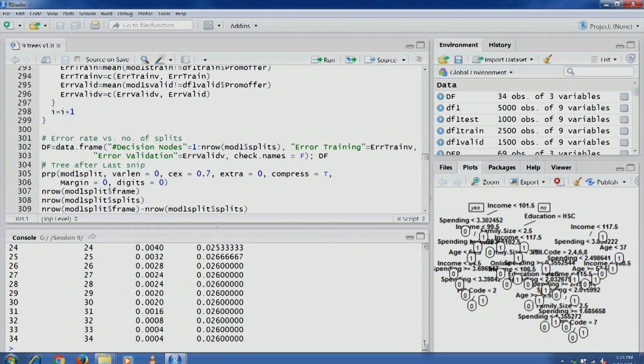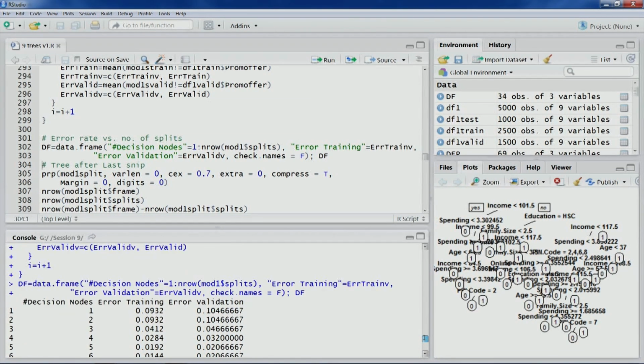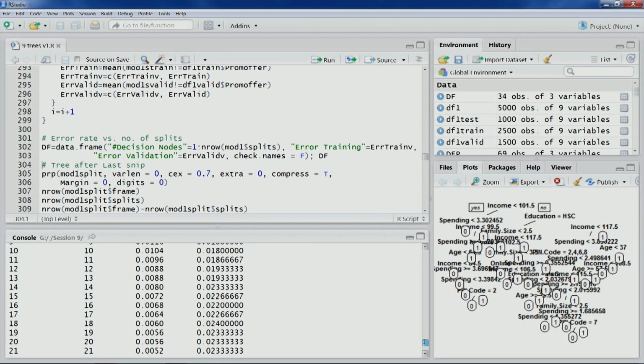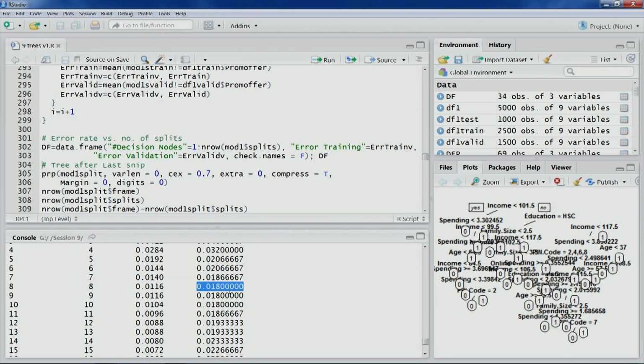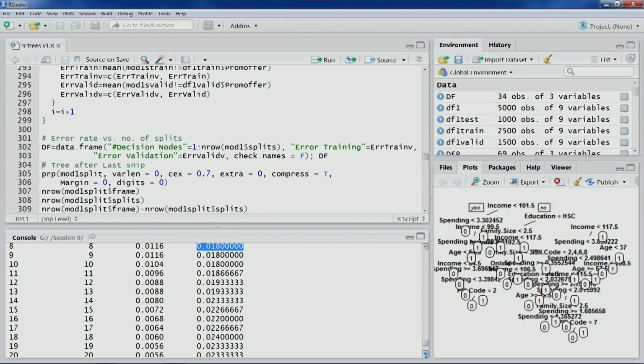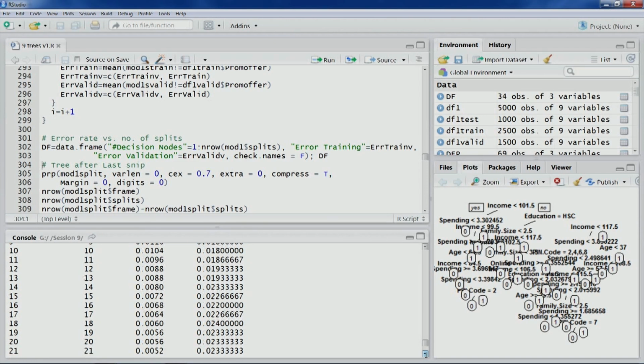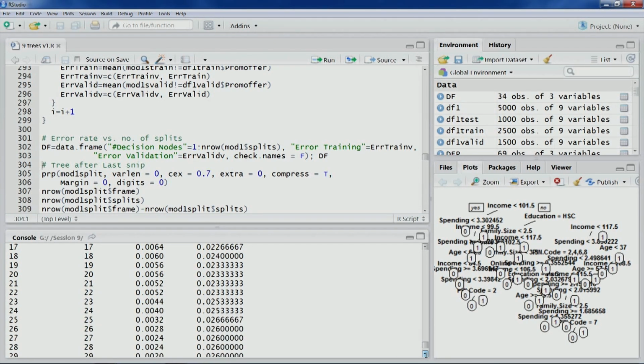And in the validation partition, you would see that the error will keep on decreasing till one point, and after that it will start increasing. So you can see that this is the point where the error is minimum, and after this particular point it will hold for some more nodes, and then it will start increasing. It keeps on increasing.